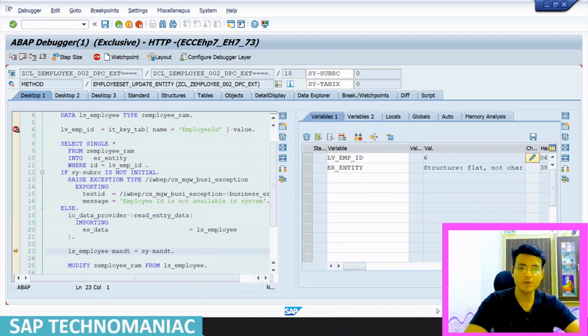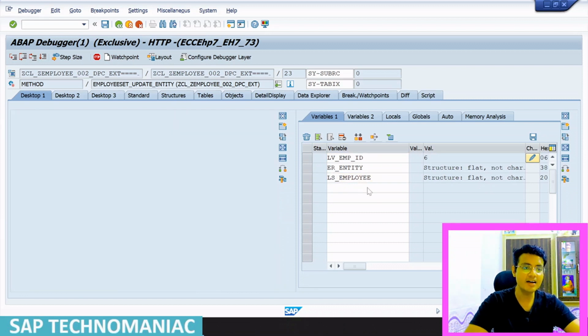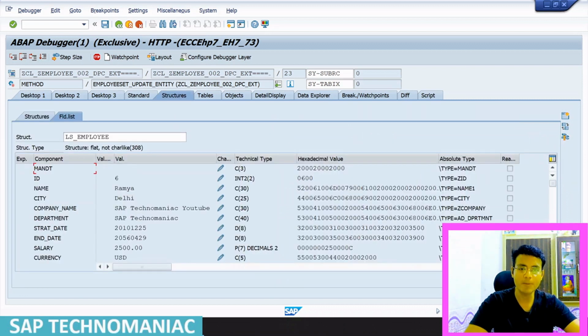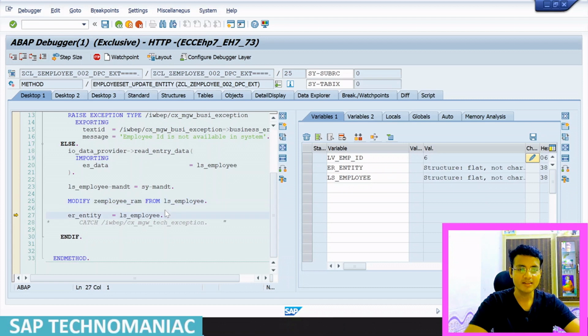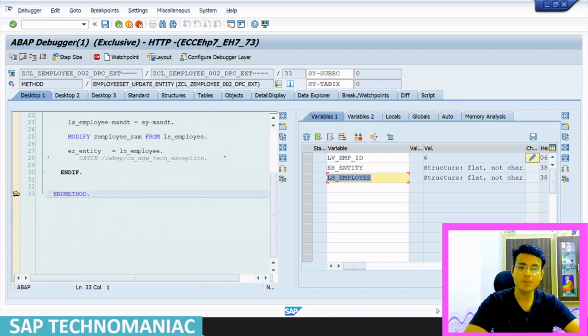Let me do F6, and as soon as you do read entry data, you will get the ls_employee data, where the mandate is not filled. You have to fill this mandate current client field, and you have to modify this particular data, and this data you have to pass to ER entity. And let me do F8.